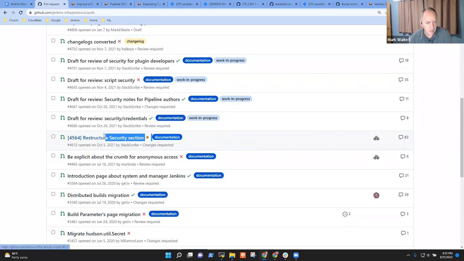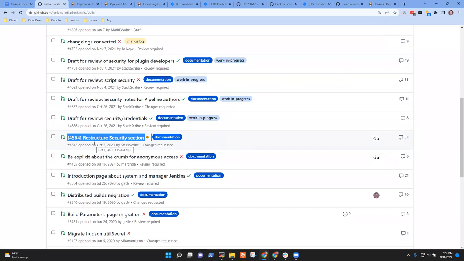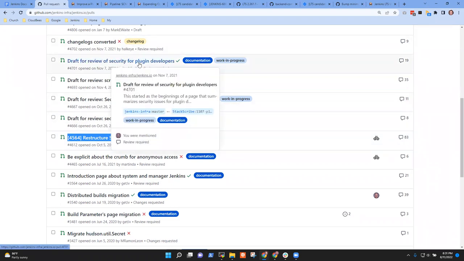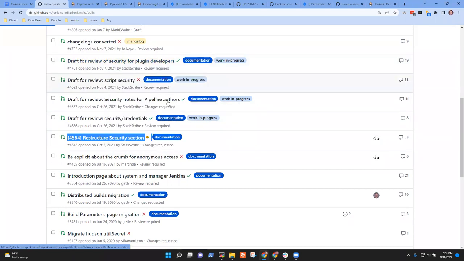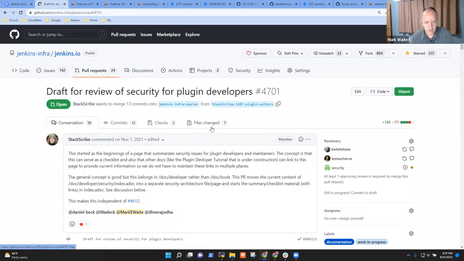This one is the big one. And this is the one that we want to be sure Daniel gives us a review and others from the security team. And then the other teams. Just for yucks and grins, since you're doing this, what is in that 4701, the security for plugin developers? Whether there's anything in there that we want to be sure is in your... Well, let's see. Good.